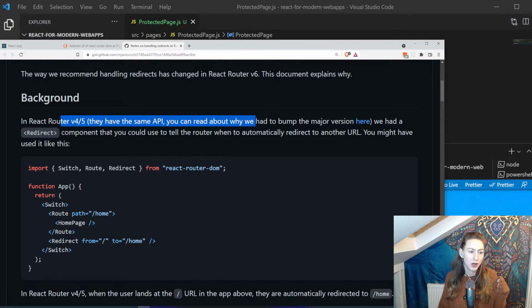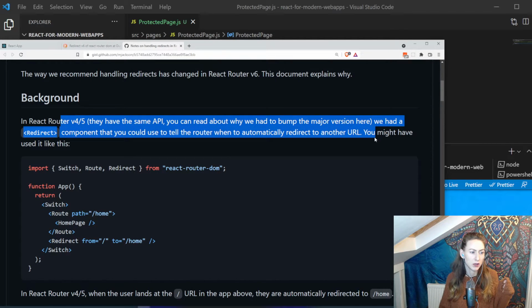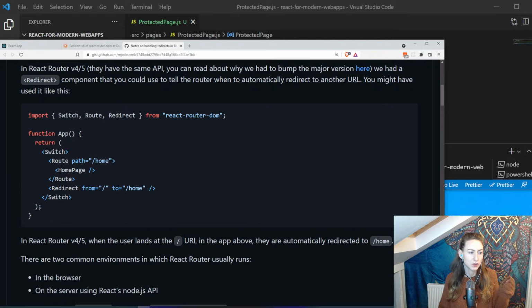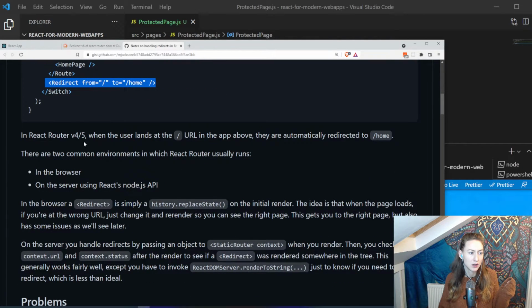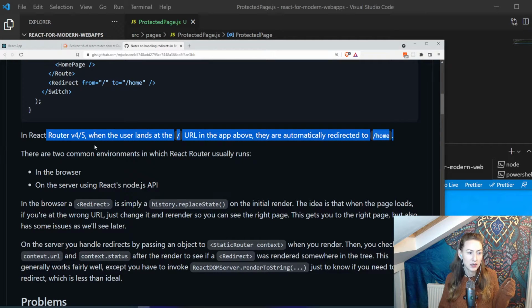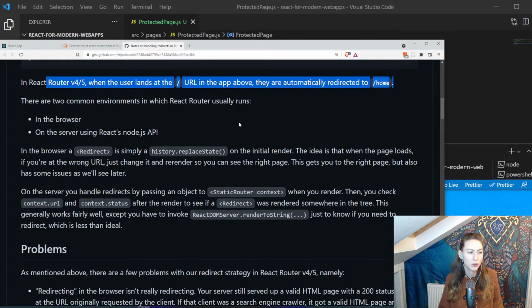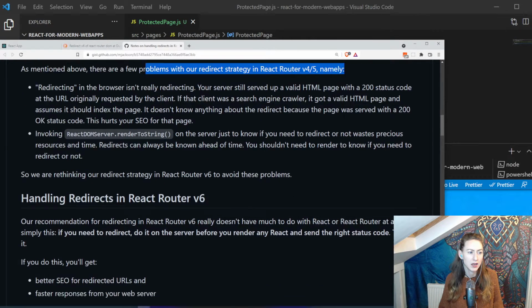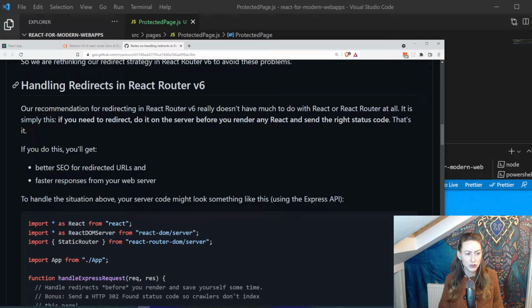In 4 or 5, they have the same API. We had a redirect component. Yep, that's what Shaun's using. Yep, this is what we see. Okay, yes. So when the user lands at /, they're automatically directed to home. There's a few problems with our redirect strategy in 4 and 5. Okay. Handling redirects in version 6.